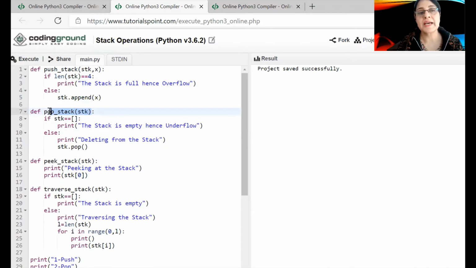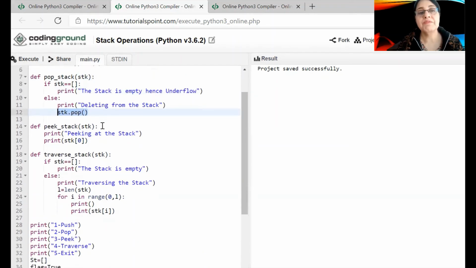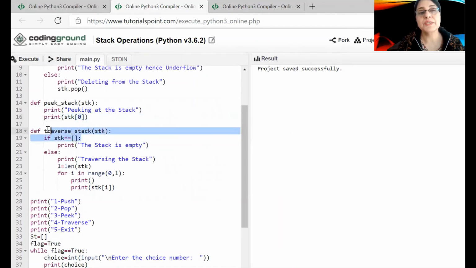pop_stack is going to take the stack as a parameter, and it's going to check if the stack is empty. In case it is, then it's going to give us an error underflow. Otherwise, it will delete from the end of the stack. We have peek_stack, which is going to output the first element of the stack. We also have traverse_stack, which is going to check whether the stack is empty or not. And if it's not empty, it's using a for loop to check each element of this stack and output it.